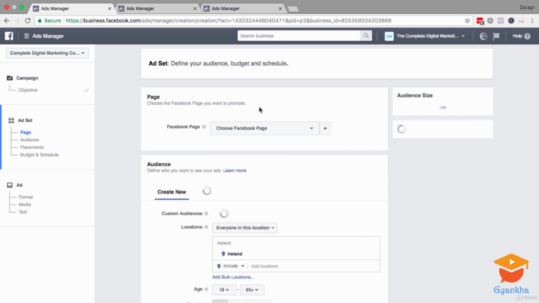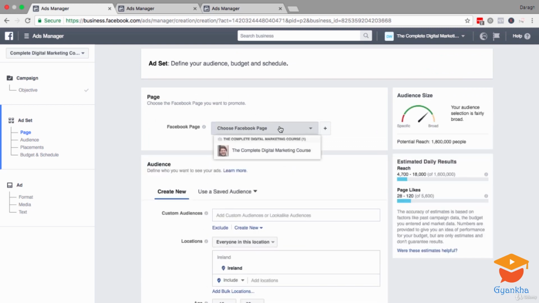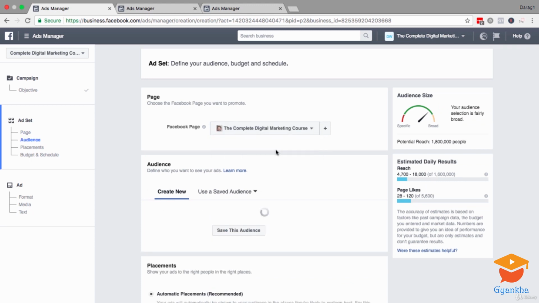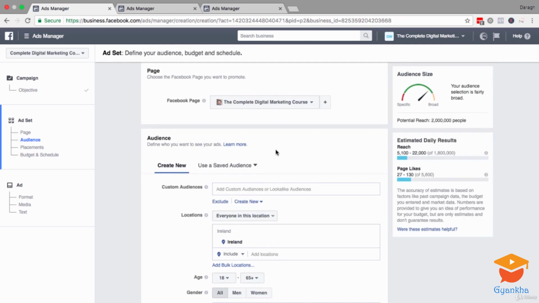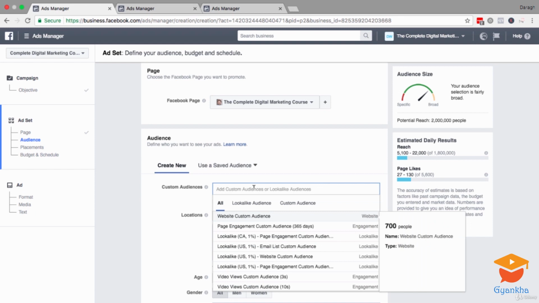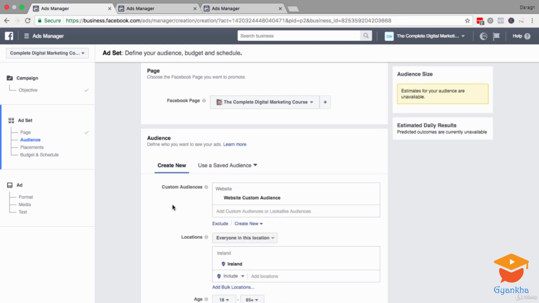Next, you want to set the Facebook page that you want to promote. So select whatever the page is there. Then you want to come down and select the custom audience that you want to use. So just click on the box and you can select custom audience here.